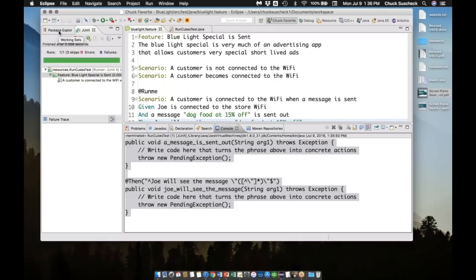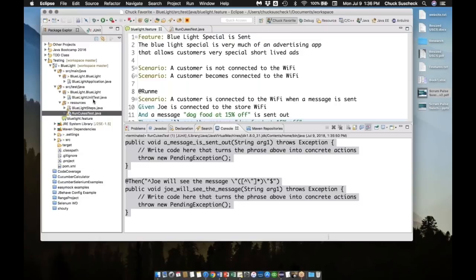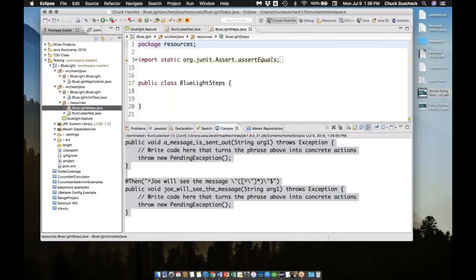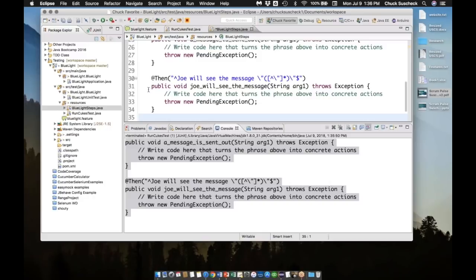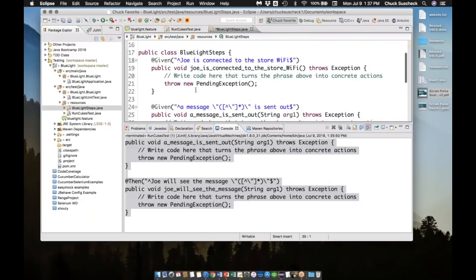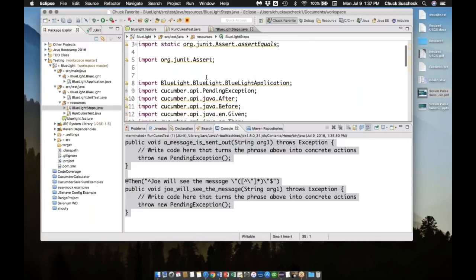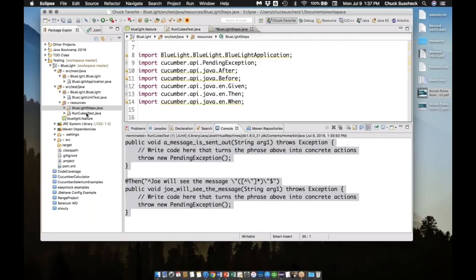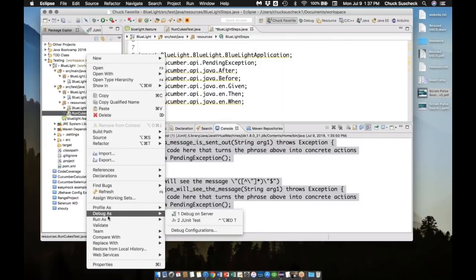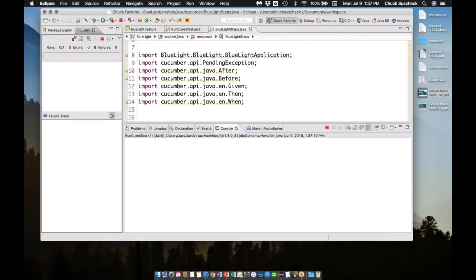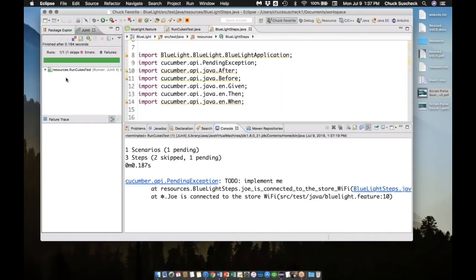So I'm going to go back to my code, and I've put together already a file called blue light steps. I'll paste that directly. And I've got to import a bunch of nice stuff from Cucumber and all. Now when I run it, it went in there and worked on this. So I got a piece of code that it was running.